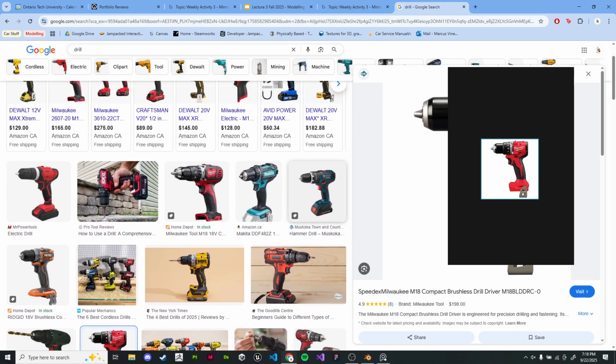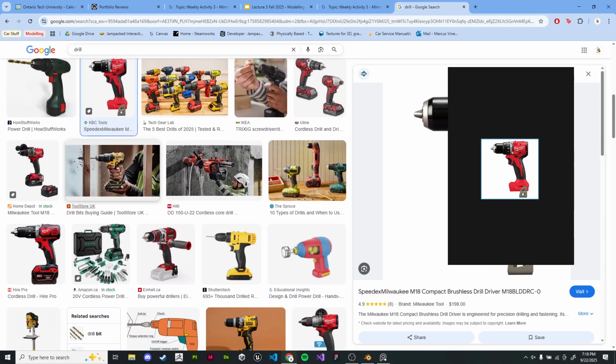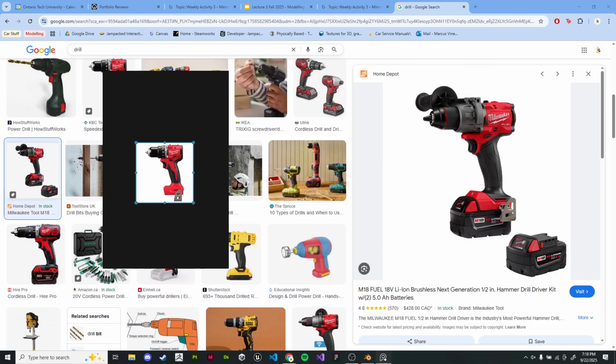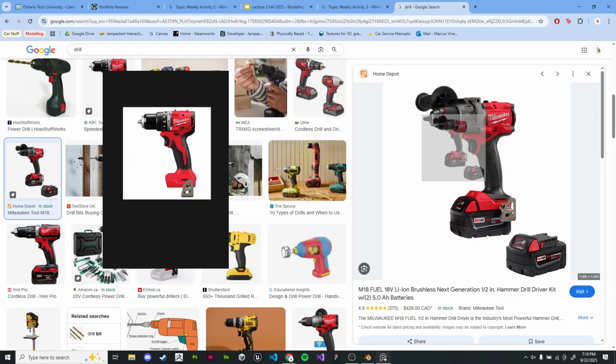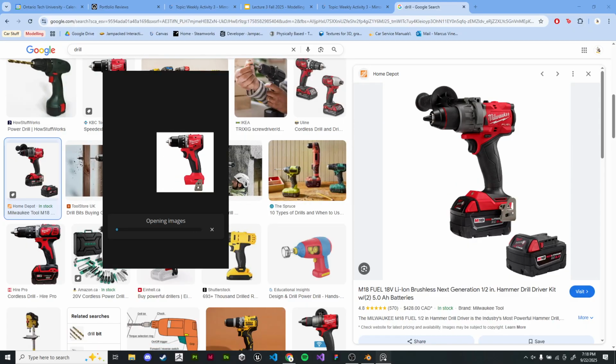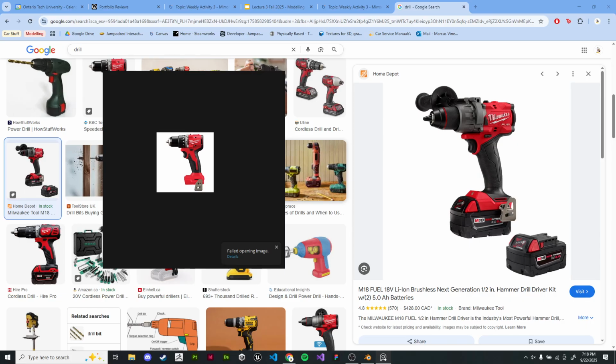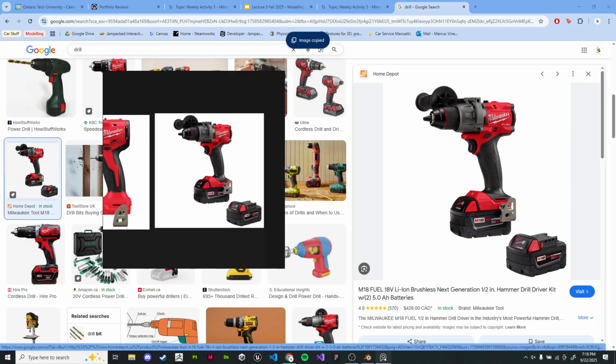Let's get a second reference, maybe. Maybe there's not enough reference. We can grab a second one. It's not the same, but we're still just looking at how we can build this. Failed opening. Must be WebP. Kind of hate that. There you go.